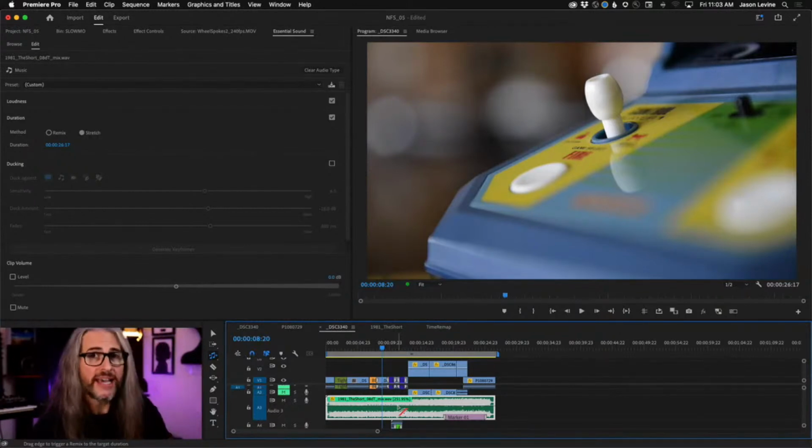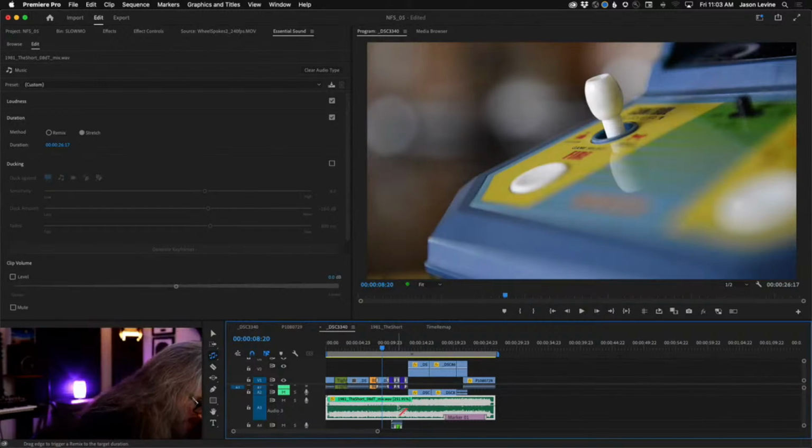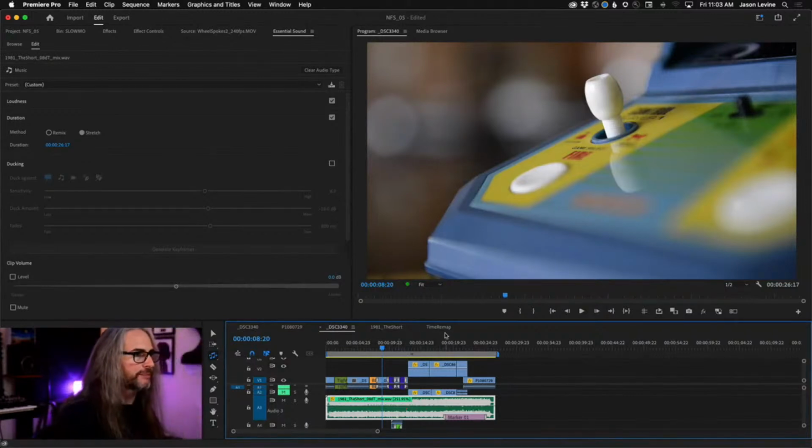So there are occasions where you'd want to use stretch, right? But those are largely going to be considerations based on how long that original music is. You just have to think about it. It's great. It works really well. Love it. Okay. Moving on to time remapping.